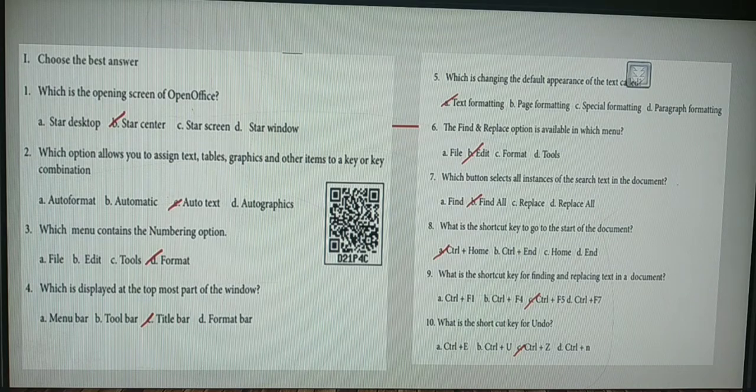Come to the fifth question, which is changing the default appearance of the text called? What is it for you? It is nothing but your text formatting. Then come to the sixth one. The find and replace option is available in which menu? It is available under the edit menu. So it is option B for you.